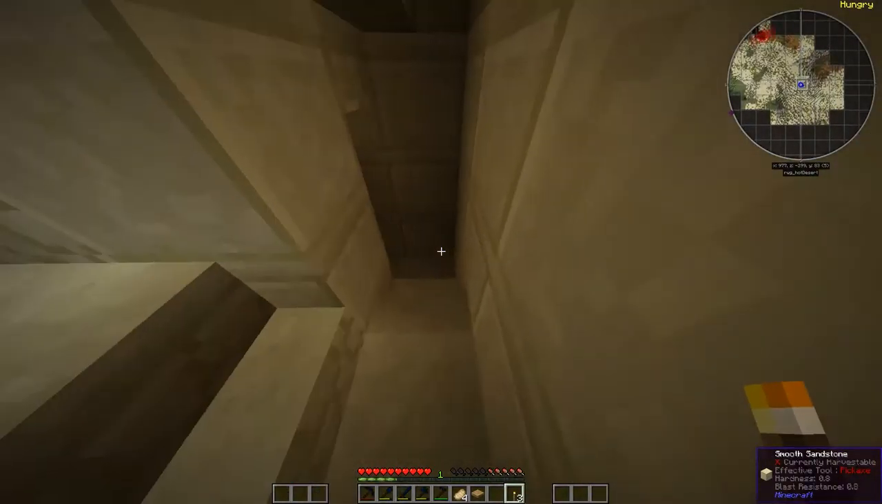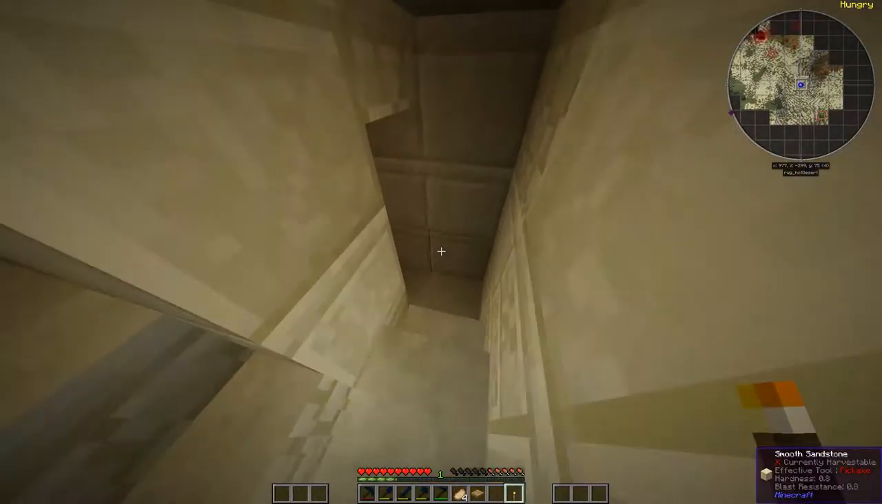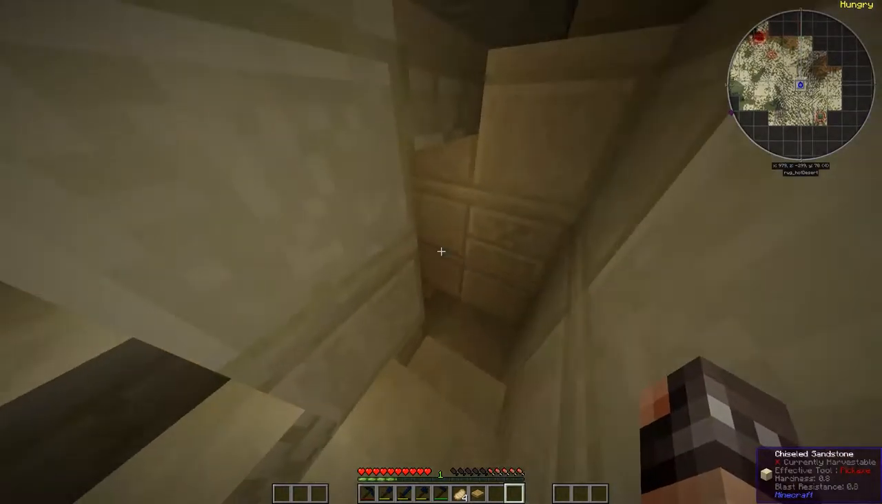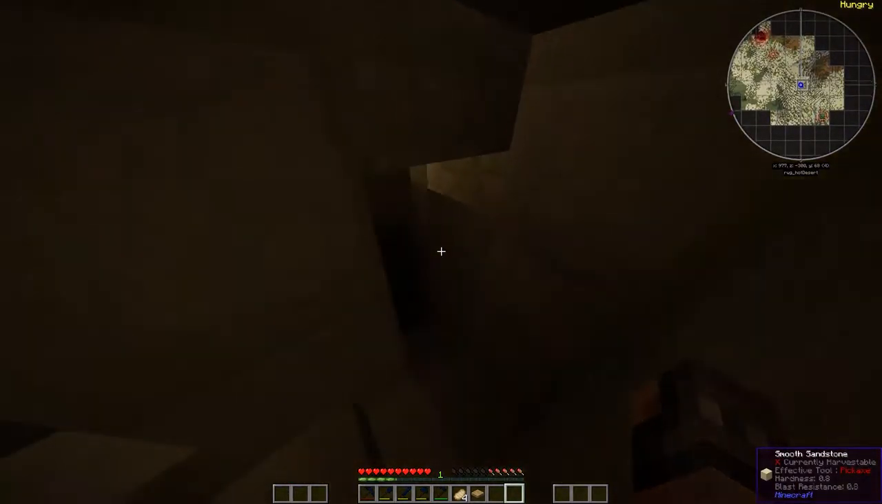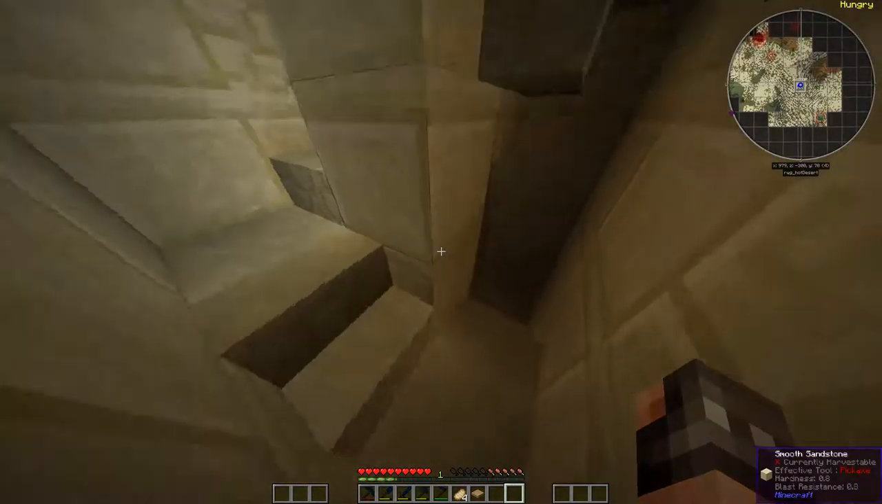Going down. What the heck is this? It's hecka down here, though. Don't think we can go anymore, guys, because we don't have enough torches, so we'll have to come back for it.